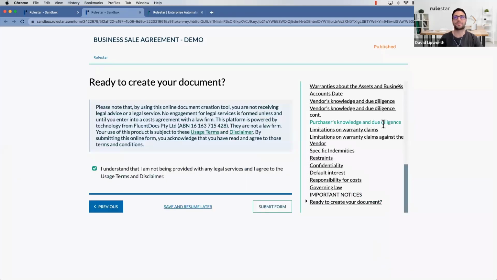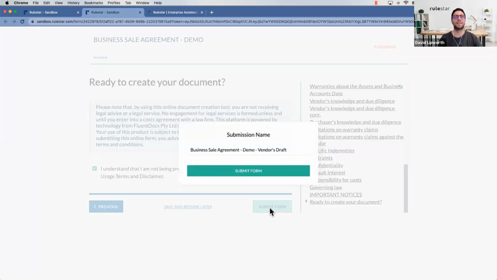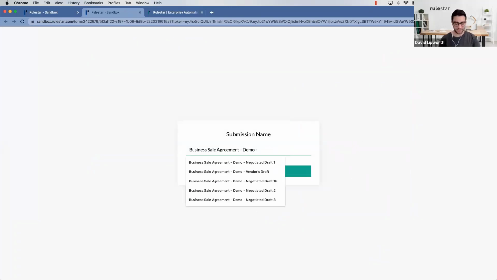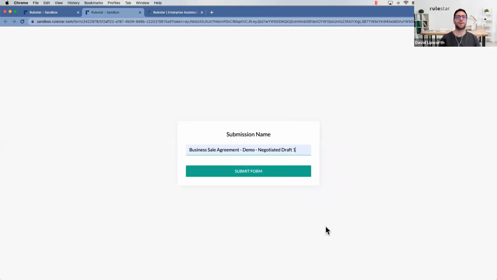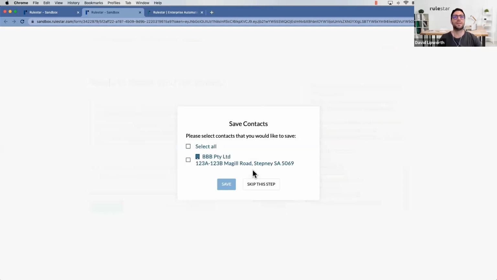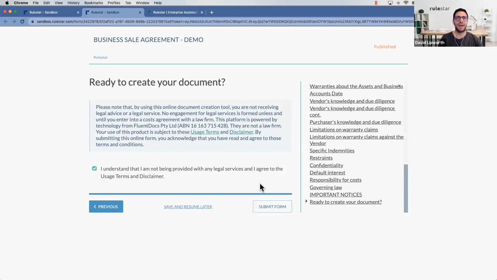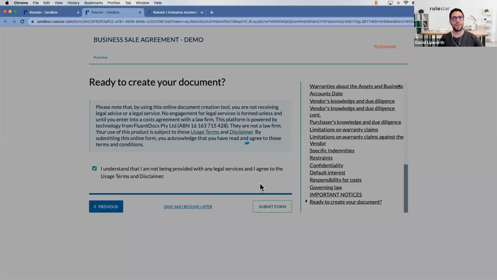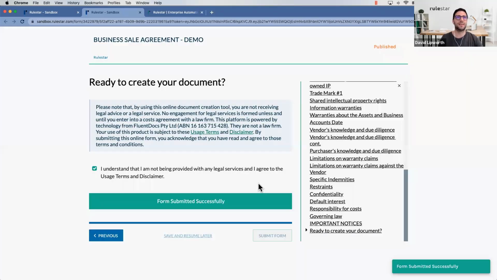Okay, so jump to the end and let's submit this form, and let's call this negotiated draft 1. There you go, perfect. Submit. Now, Rulestar includes a smart contacts system. You can actually sync your contacts with your practice managing system, but for now, we'll just skip that step. So we'll let that submit, give it a moment to think.